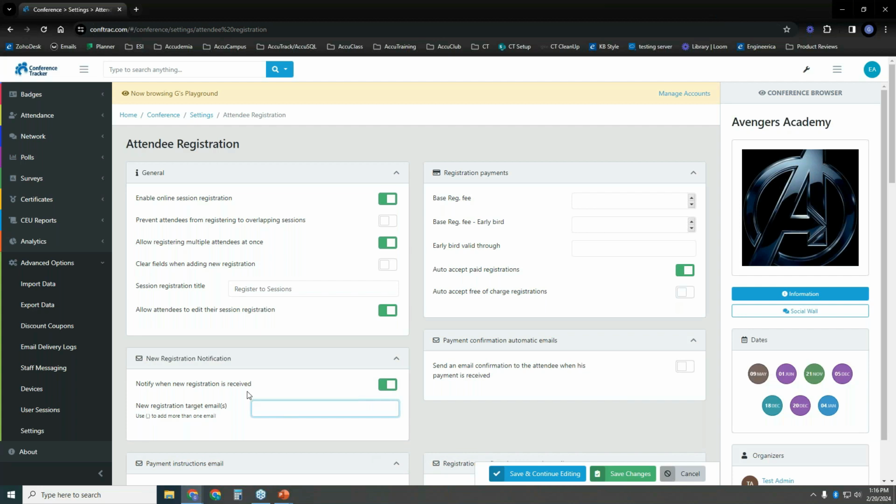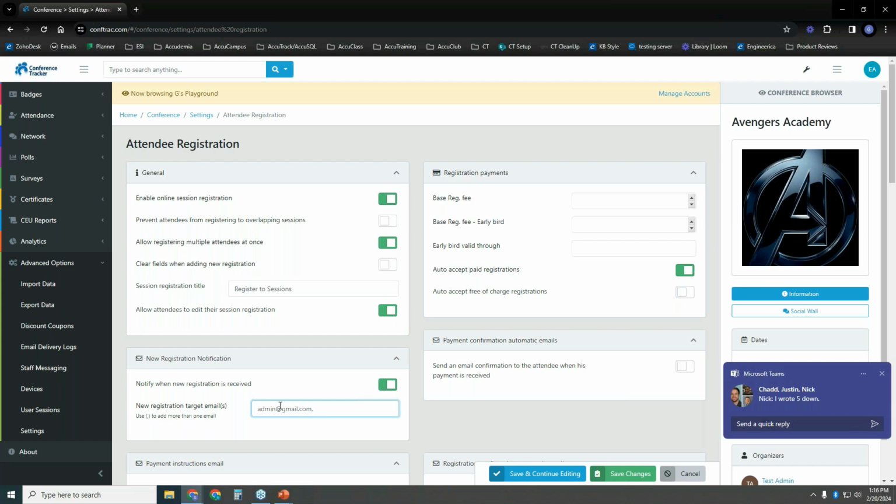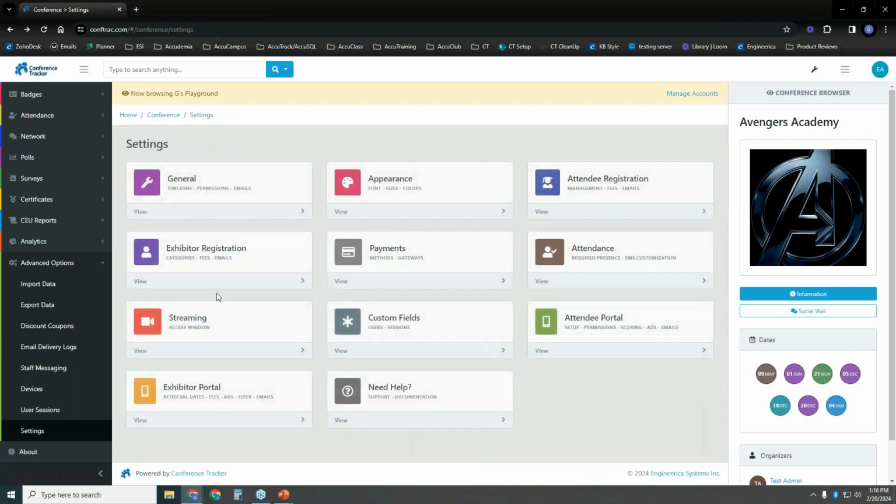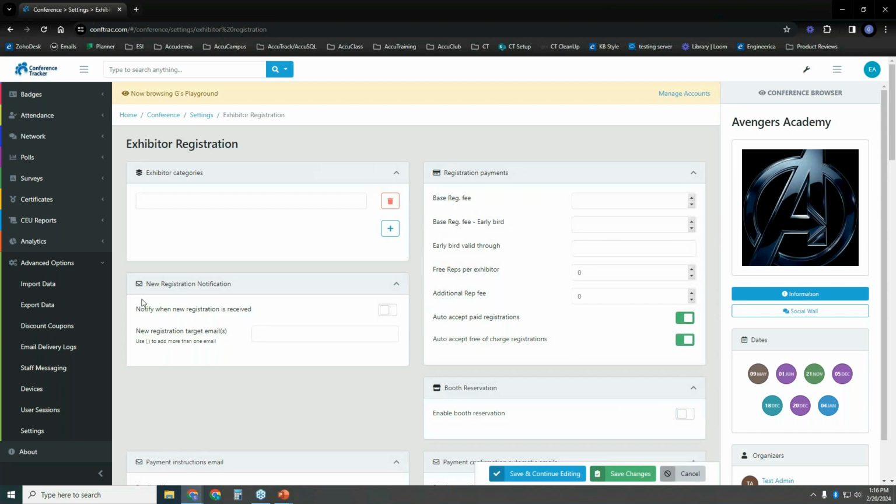Now, if you're doing this with multiple people, as you get to put in your second email, you're just going to put in the comma. You can put a space bar, you don't have to, but if it's easier for you to view as you're writing them in there, you can go ahead and just throw that space bar in there and keep on going. And like I said, these are going to send you an email whenever a new registration is received, and it'll send to all of the emails for both the attendee and the exhibitor registration. The setup is exactly the same. We're just going to turn it on and type in our email.